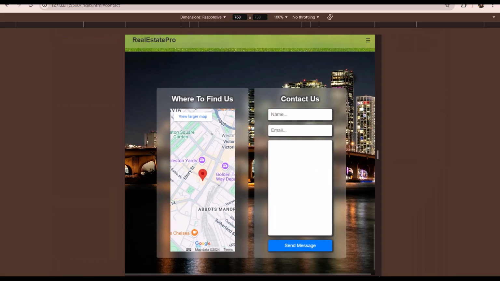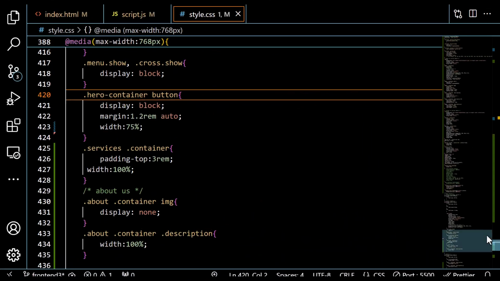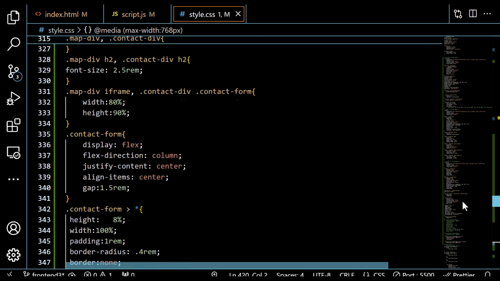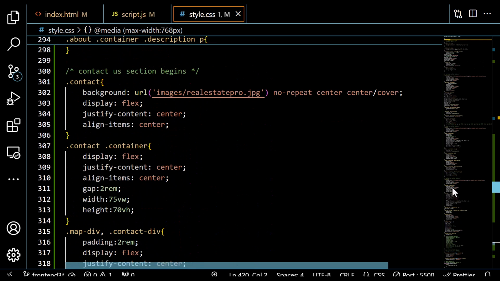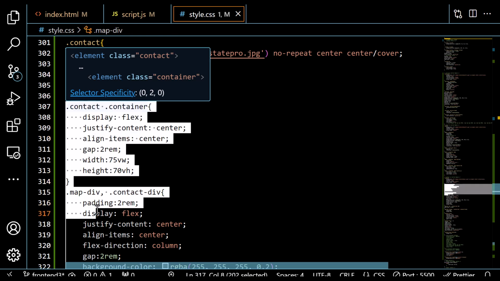okay, so for the 768, we want this map to occupy the whole width of the screen, and this form should come later on. So we want to set the flex direction property to column for the parent of these two children, which is the container. Then we will increase the width of these children from 50% to 100%. Probably these are the only two changes that we need to make. So let's copy this contact container and the two children, map div and contact div.